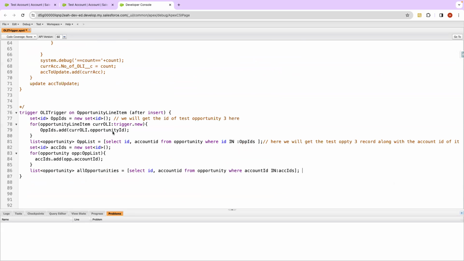What we did, we have inserted an opportunity line item. We got the opportunity ID associated with that opportunity line item. Then we got the account ID associated with that opportunity item, so that we can ultimately get all the opportunities associated with the test account. Till now, I don't think there will be any doubt. Okay. Now, once we get this list, we have got the account IDs, right?